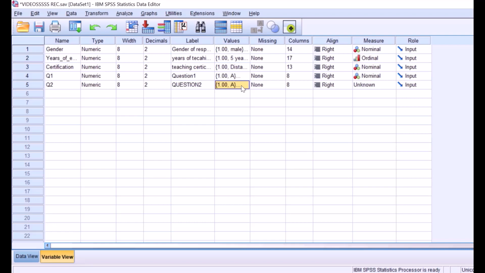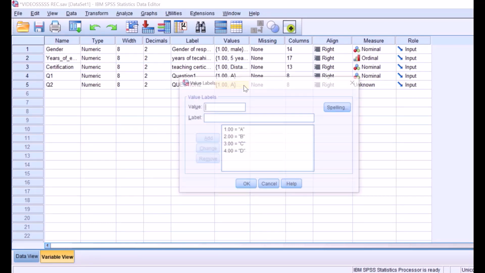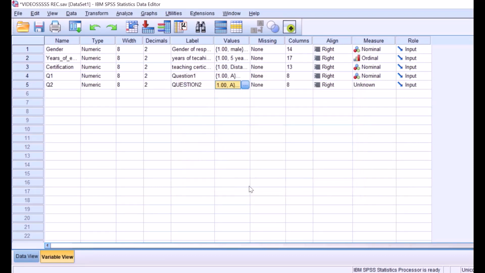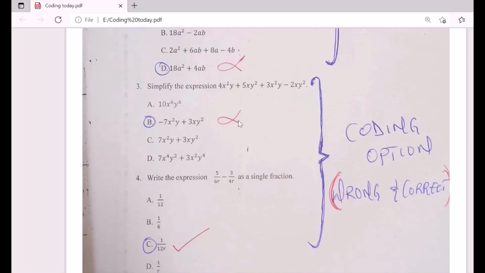You cannot copy any other question that has different options from another one. But if they have the same coding options, you can click on it, copy, and paste here. If you cannot do that, you can also enter A, B, C, D manually. So it will come as you see on your screen. All right, so we choose the measure as nominal. So we are done coding item 1 and 2.